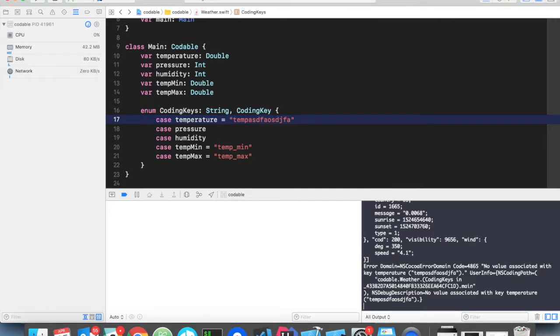So you'll get back this terrifying error that says no value associated with key temperature. If you didn't have that error catching though, the app would just crash and it wouldn't throw anything back. So make sure if you ever use Codable, wrap it in a do catch so that you can get this error back, just in case some API keys change for whatever reason and your app just crashes out of nowhere. This will be really helpful. So I'll put that back.